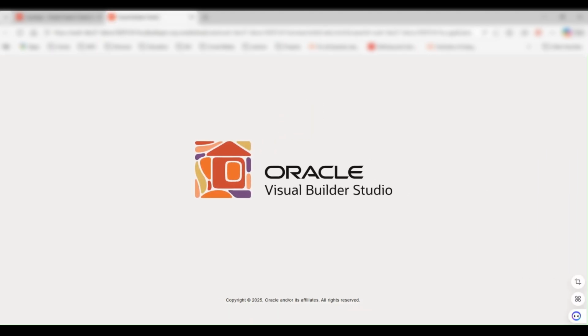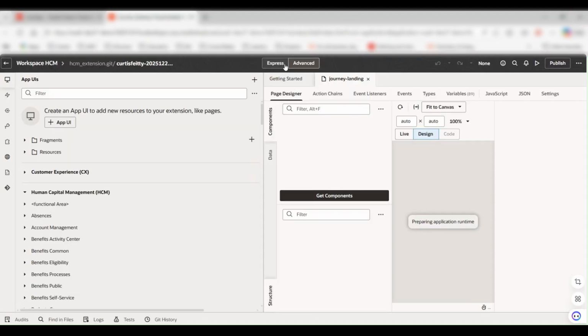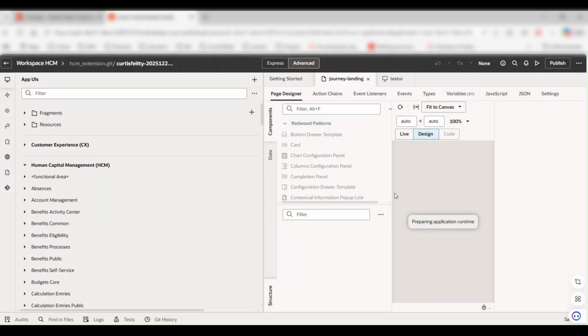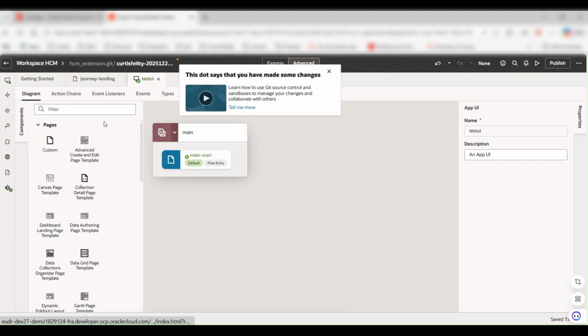Once I click on edit page in Visual Builder Studio, we will navigate to this workspace. Once the workspace is enabled, what we are going to do here is create a new app UI, and I am naming it test UI, and I am creating it. Once the UI is created, let me enter into the page.